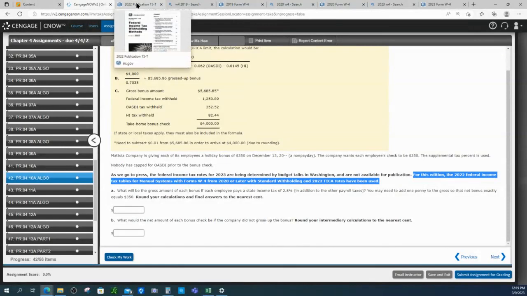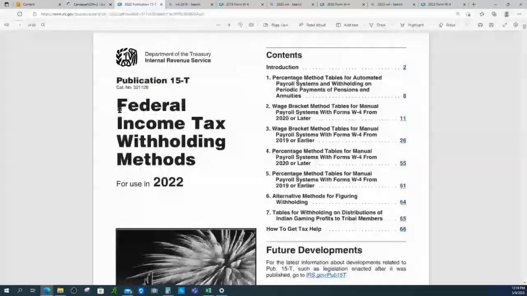These are all manual, 2020 or later, so we're either going to use 2 or 4. Now they haven't told you whether you're going to use wage bracket or percentage, but that's something that I'm going to teach you when you use those different methods.